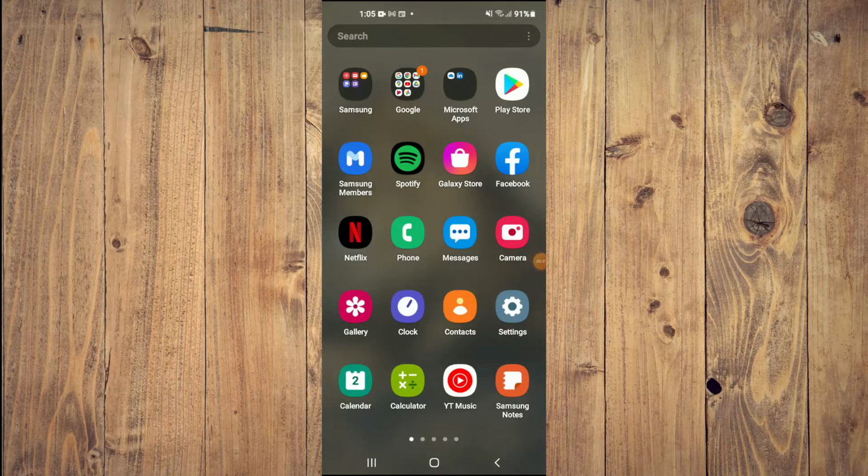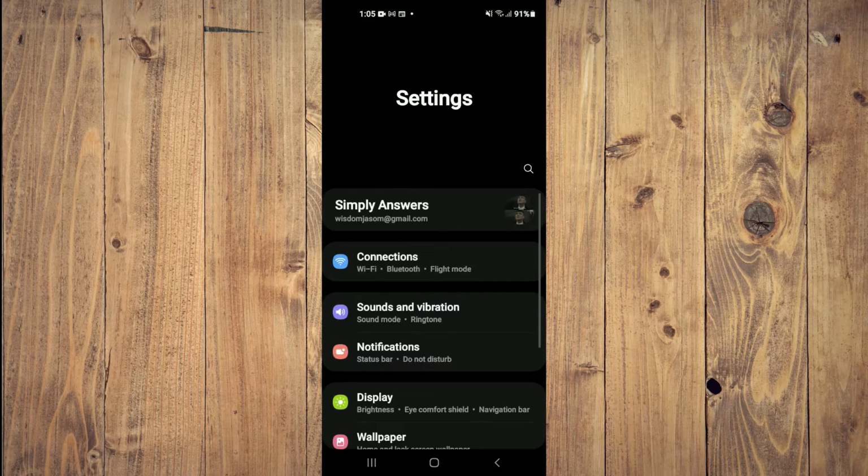I'm your host Jason. In this video, I'll be showing you how to enable Quick Share on your Samsung or Android phone. First, let's go into settings.